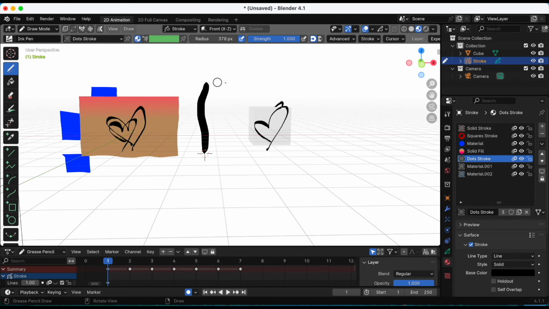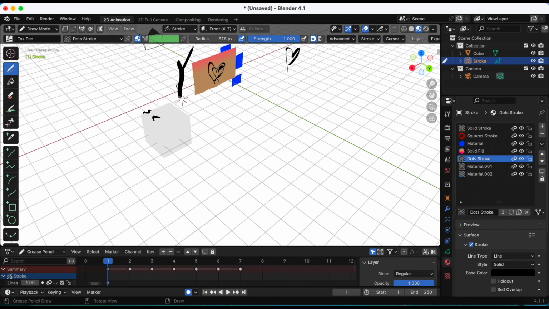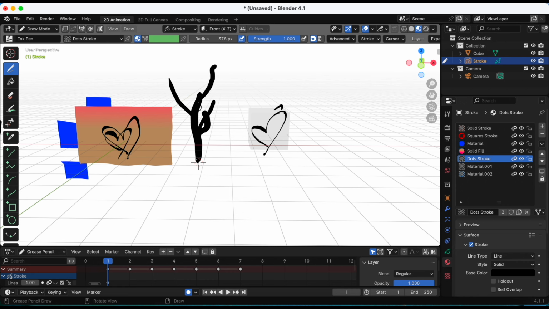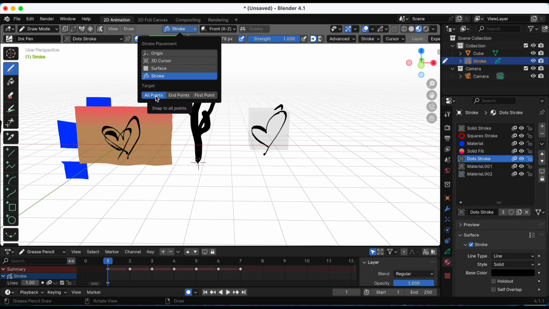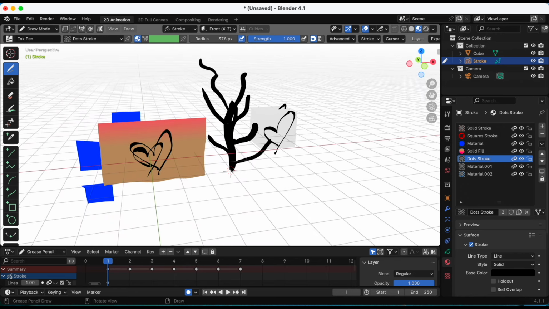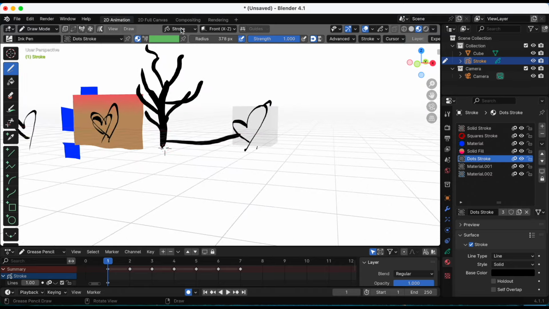I change the brush to Ink Pen, and I'm just going to draw a tree. And I'm just using the navigation to move around the scene. So you have 3 different options: all points, endpoints. With endpoints, the operation snaps to the first and last points of the stroke. And when I drew the last branch, it kind of connected to my heart because I had the endpoint selected. And again, it snaps to the first and last points of a stroke.